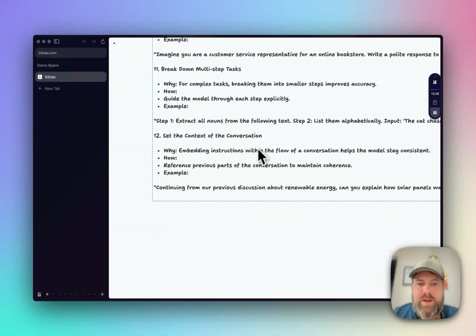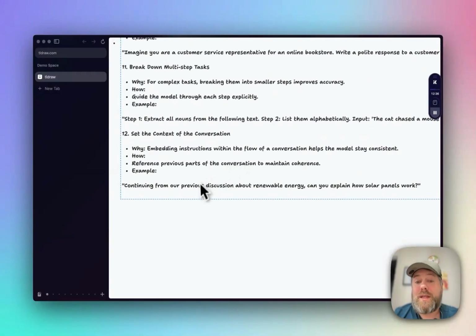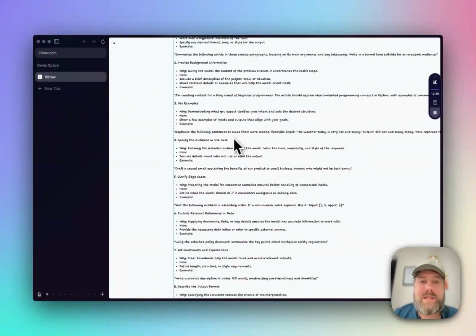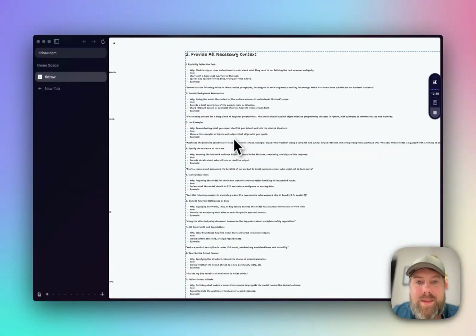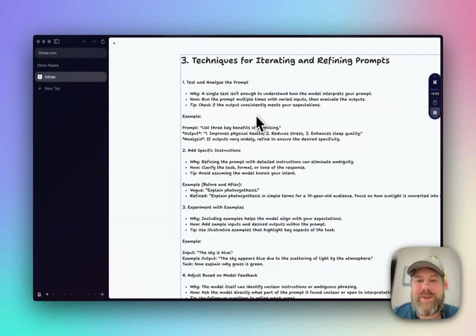Set the context of the conversation. This is providing historical information, and it could be a conversation you had with the LLM previously. You can copy and paste information. Okay, a lot of ways to give context. Some of that was just saying the same thing over and over again, but I think it helps to see the different ways, and maybe one of them will resonate with you.